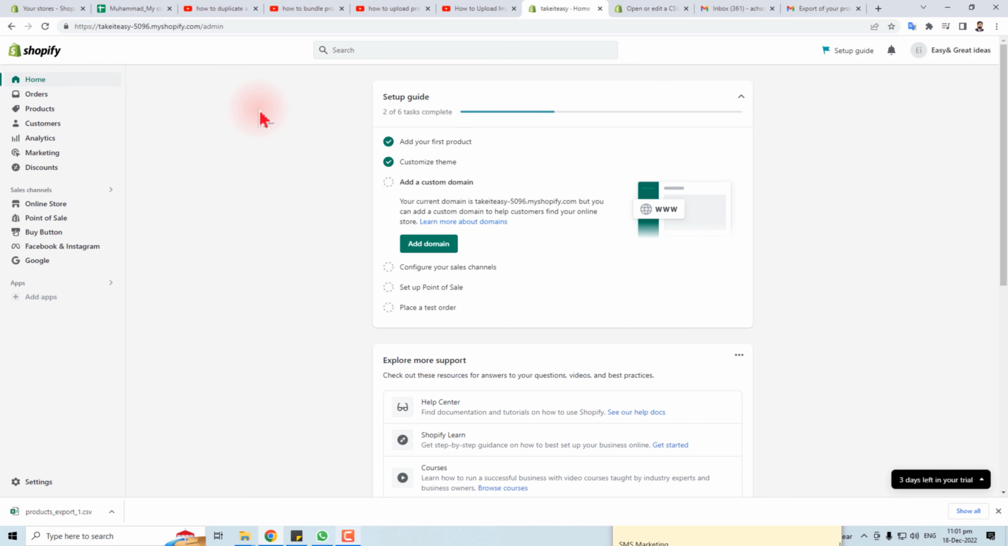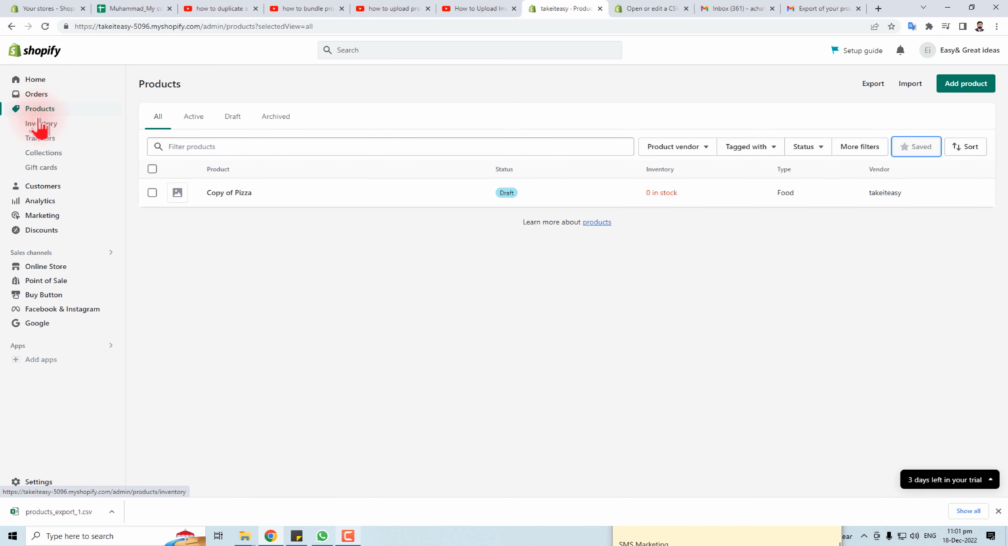Here's the admin panel of my Shopify. You have to go to products, and in products you will find the option of collections.